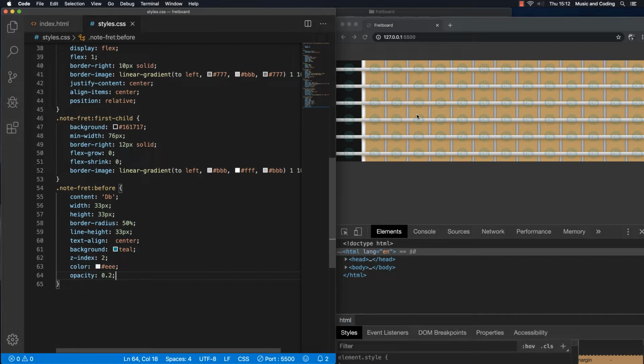And usually on guitars and basses, you have single fret marks on the 3rd, 5th, 7th, and 9th fret. So here, here, here, and here. And then when you get up to the 12th fret, you usually have 2 fret marks. So let's add the single fret marks first.